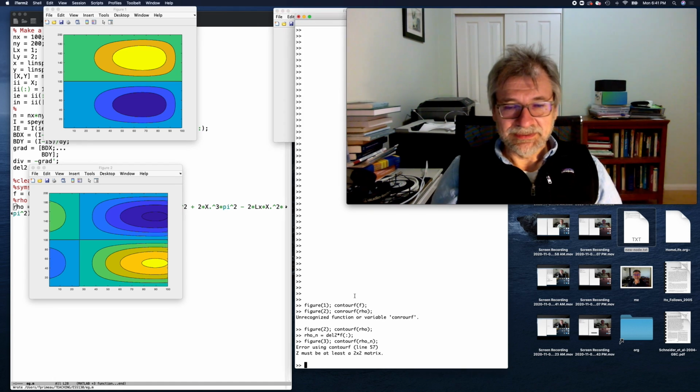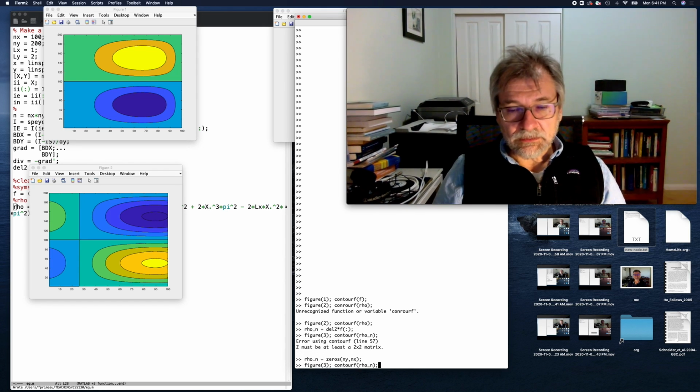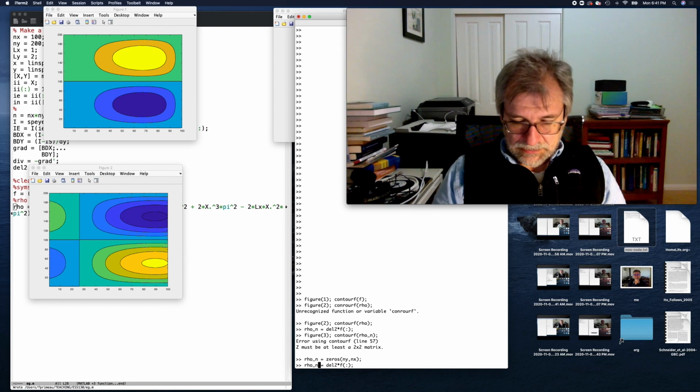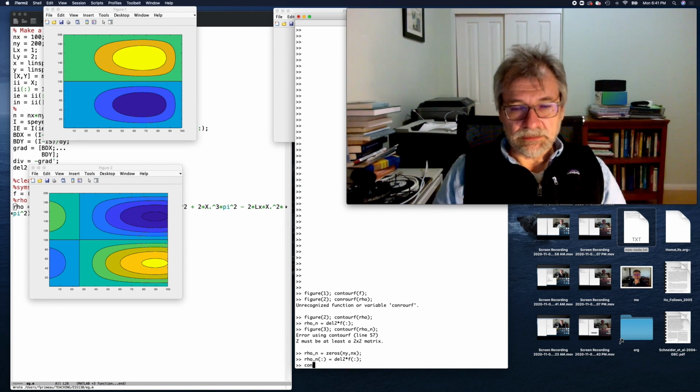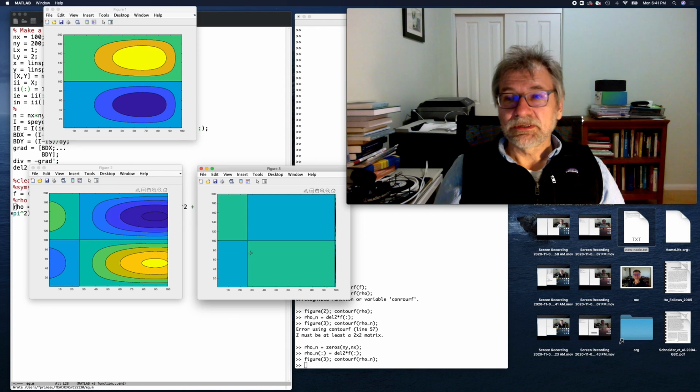One extra step. Remember, I have to define the size of rho n, zeros of y and x, and then I go back to here and I assign those as a vector. And now I'm ready to contour figure 3. And this looks nothing like that.